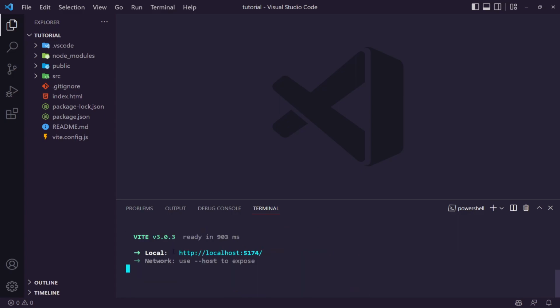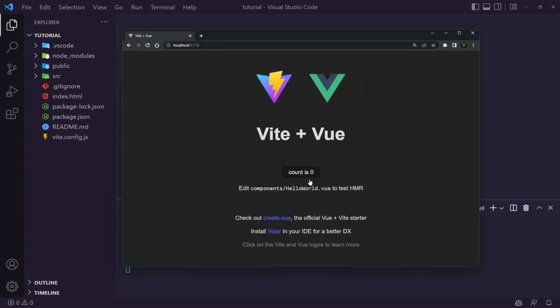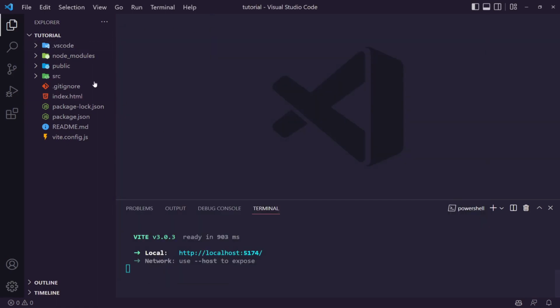So what we want to do here is we now can run npm run dev if we want to. And that is going to start a development server on 5174. And there you go. We've got this base thing here, the Vite plus Vue template. So now we've got that, let's close this, and we need to do a few things.